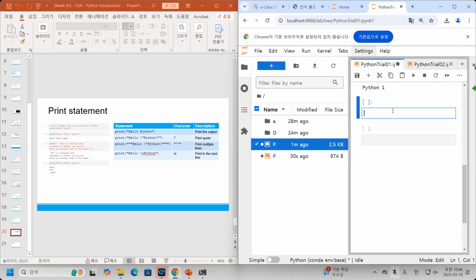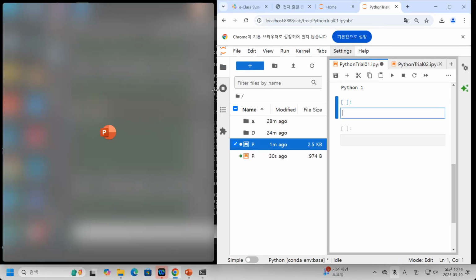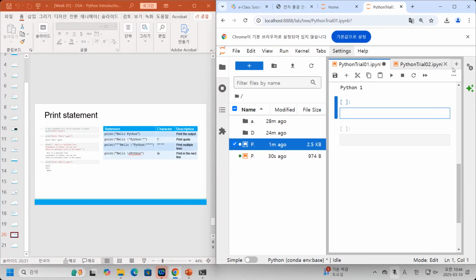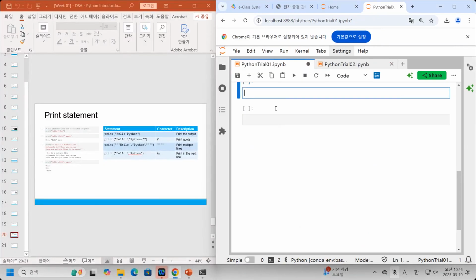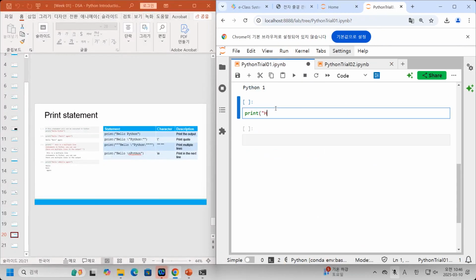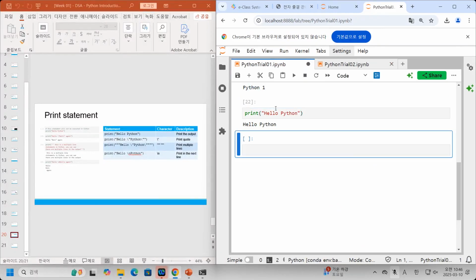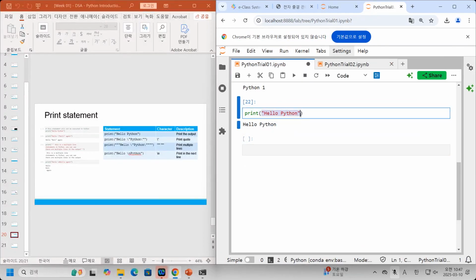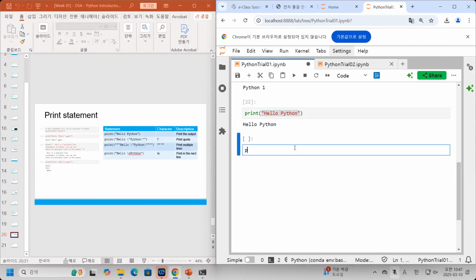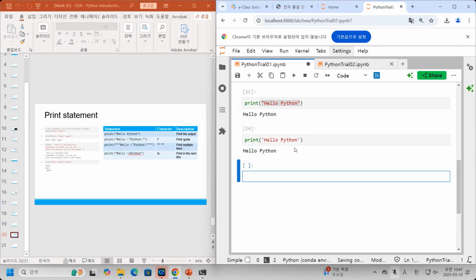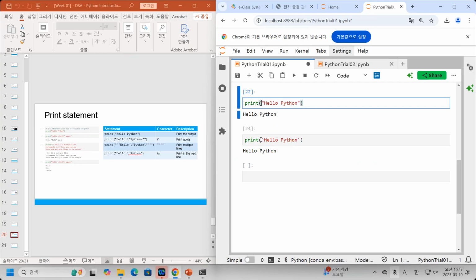So now let's just use these four commands about print, because I think print is the very basic Python code. Print means I want to show what is inside the bracket. Then I can see hello Python, because hello Python is in between the double quotes. And in Python, there is no difference between double quote and single quote.